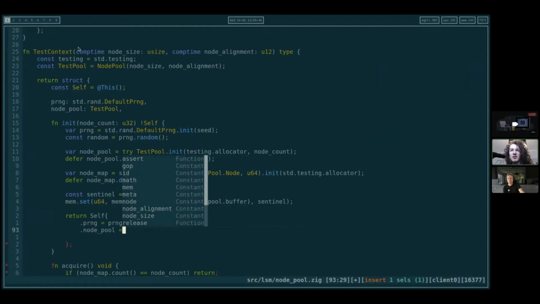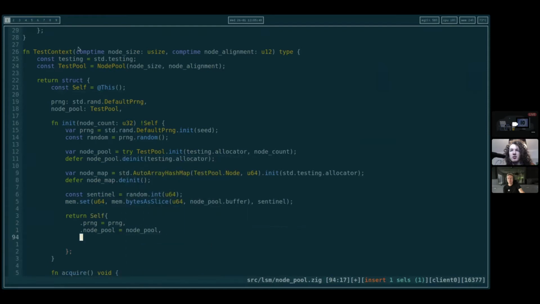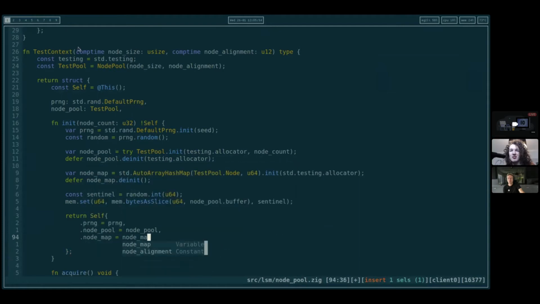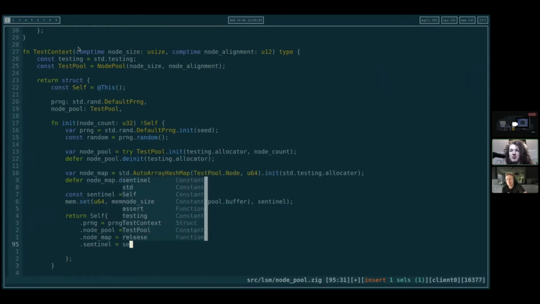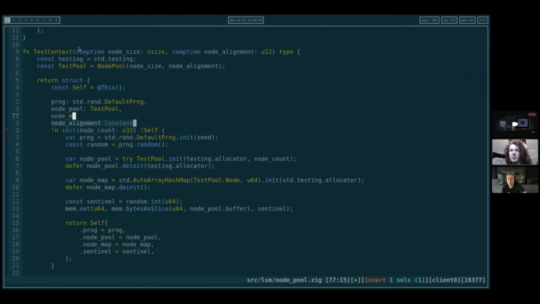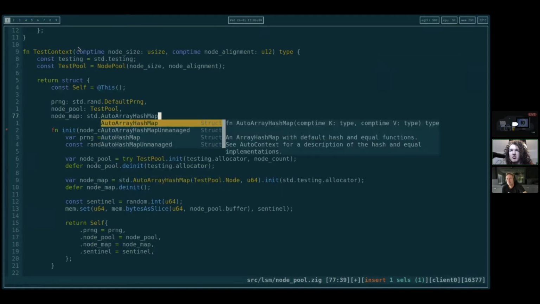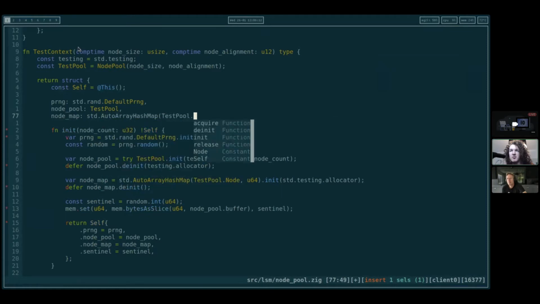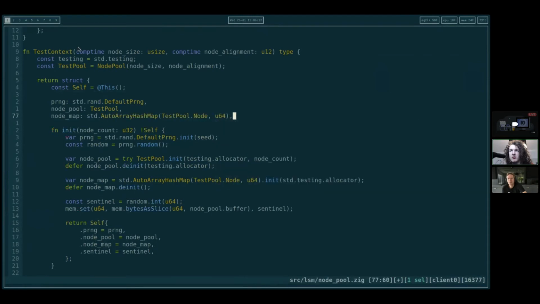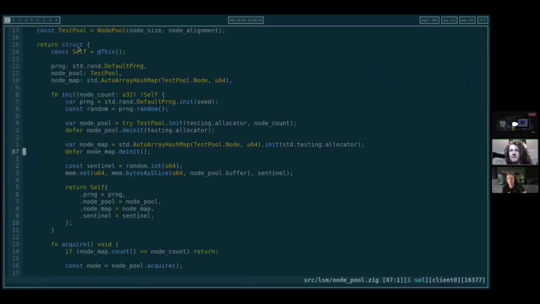NodePool equals NodePool. We got node map. Then we're going to have Sentinel nodes. That's what we got then. Node map is going to be an AutoArrayHashMap, testpool.Node, u64. Cool.